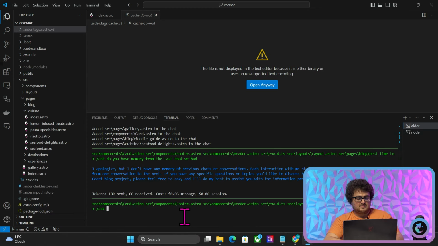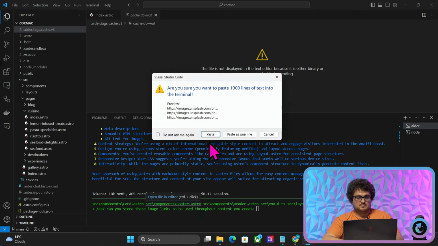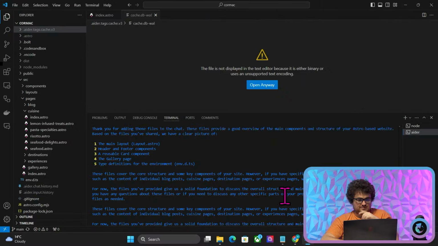So ask, read my current .astro pages and understand what they are and what I'm trying to do, building a website which is SEO optimized using Astro. Write it down. Okay, so then ask, can you store these image links to be used throughout content you create? Okay, so now it's read those files, perfect.